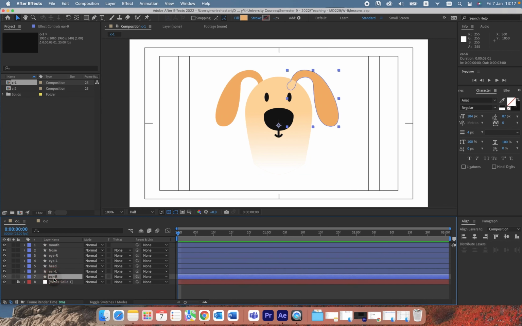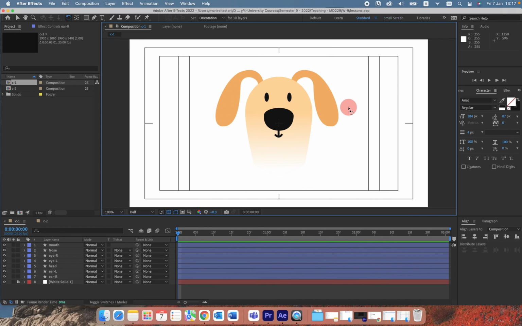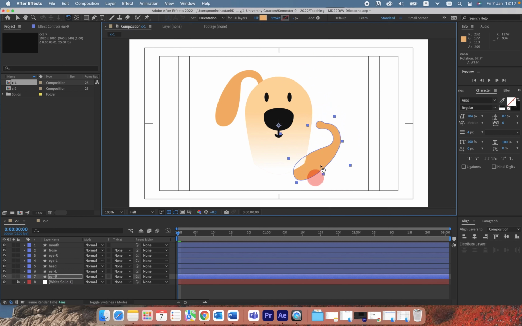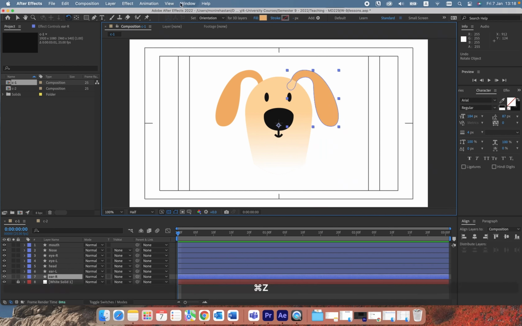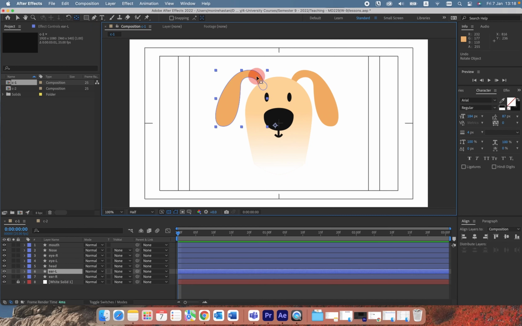The next thing I want to do is to adjust the anchor point. Why is this important? Because, for example, right now, if I want to rotate the ear, it looks like this. But if I adjust the anchor point to where I think the ears should naturally rotate from, then I would have this sort of movement, which is more believable. So I'm going to adjust all the anchor points based on where the movement happens in each part of this character.